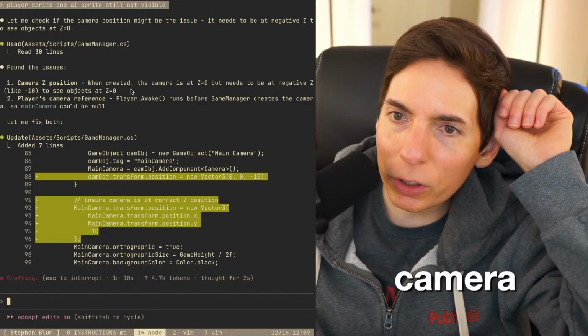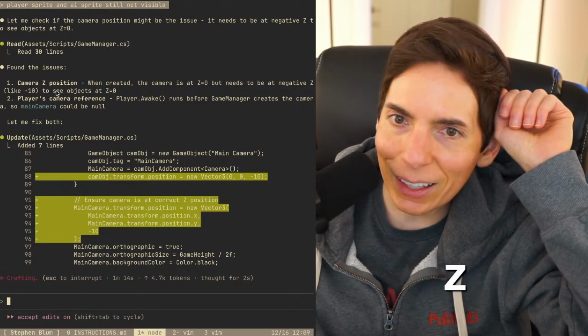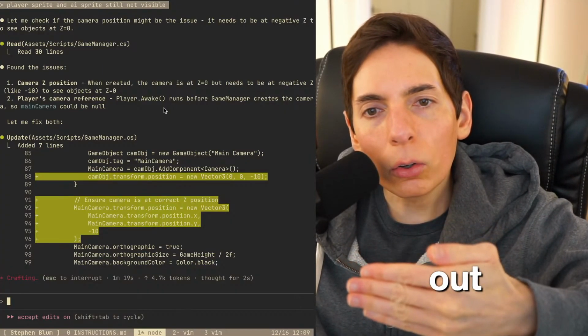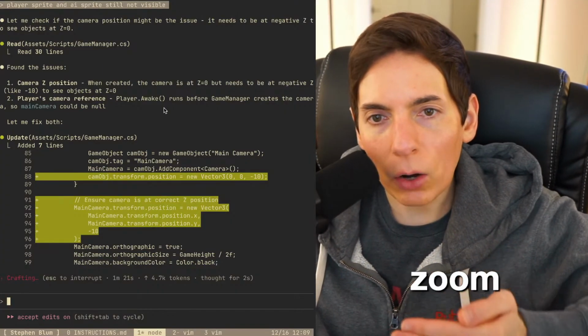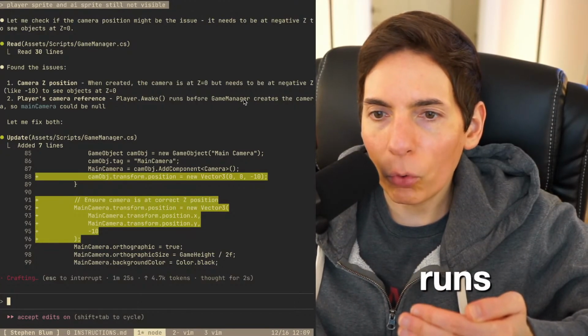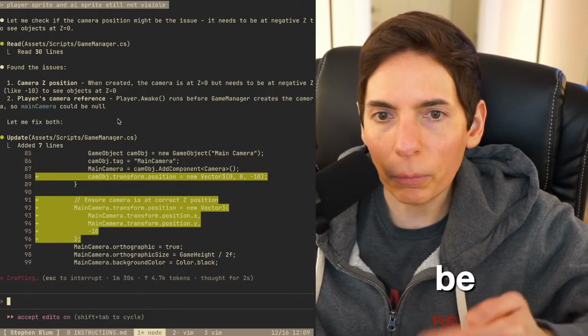Z camera position. When created, the camera is at Z0, but needs to be at -Z, like 10, to see the objects. To like zoom out? Okay. So negative zooms out. I'm not familiar with that. Player camera reference. Player awake runs before game manager creates the camera. So main camera could be null. Okay.